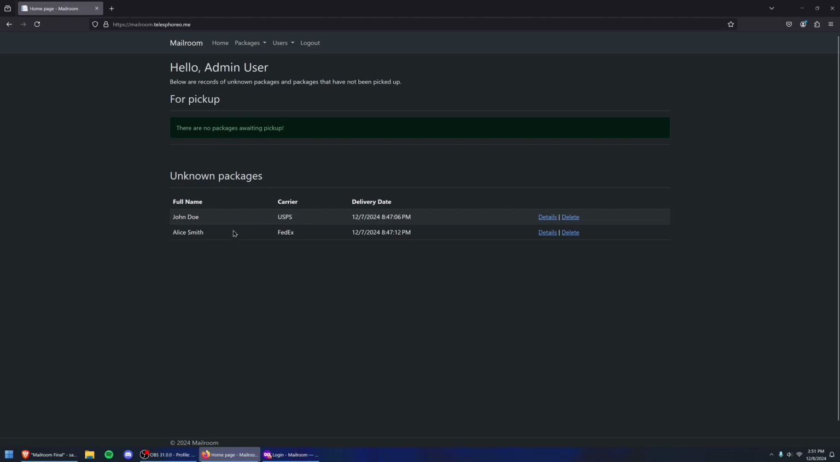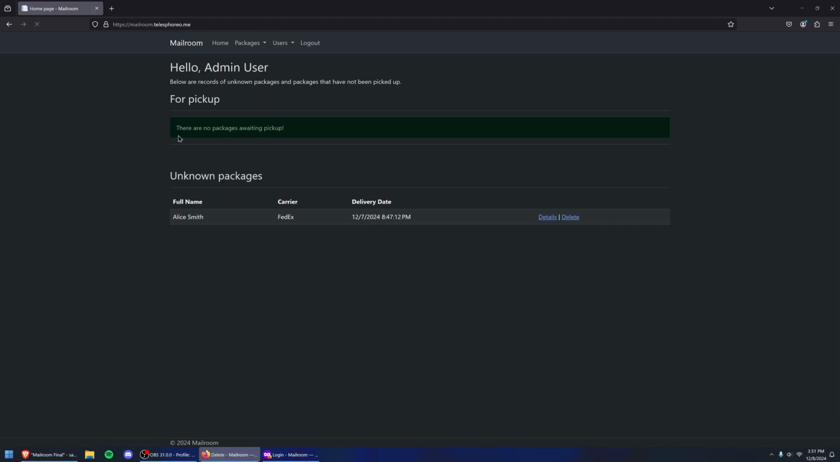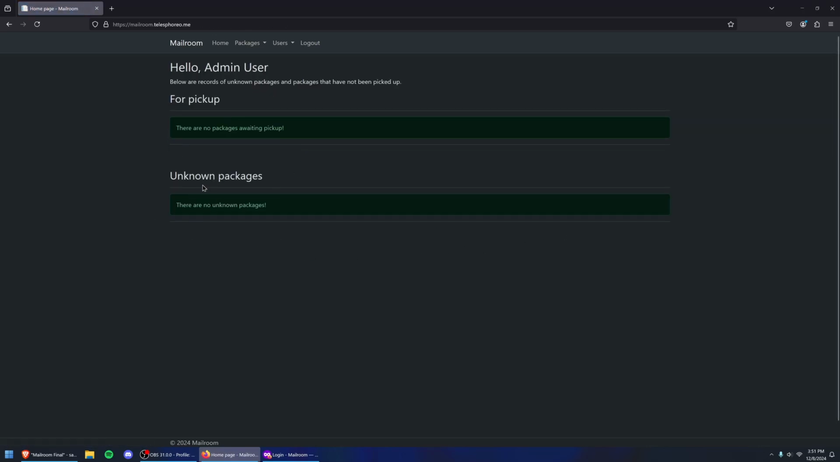And I can also say that for the unknown packages, we also shipped them back to the post office, one to USPS and one to FedEx. So I can also delete these from the system now. There's no reason to keep them in here since they've been shipped back. And now we have no unknown packages and no packages awaiting pickup.